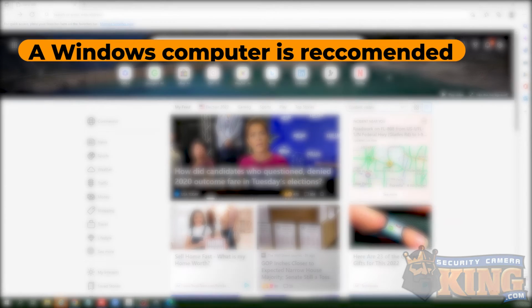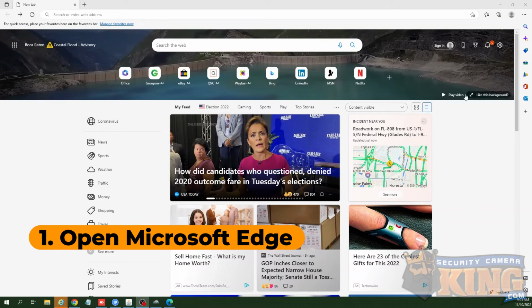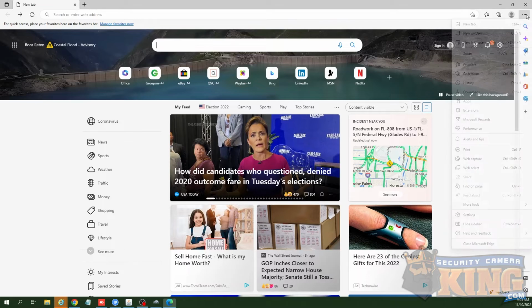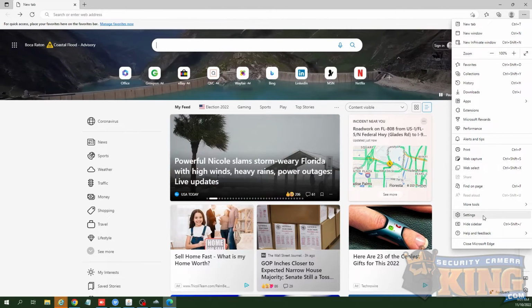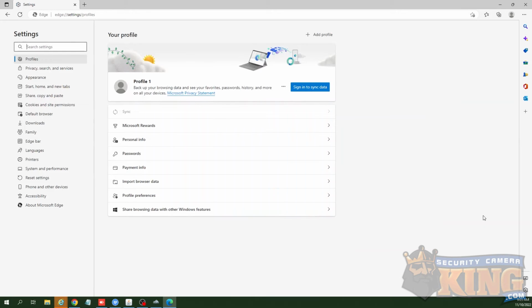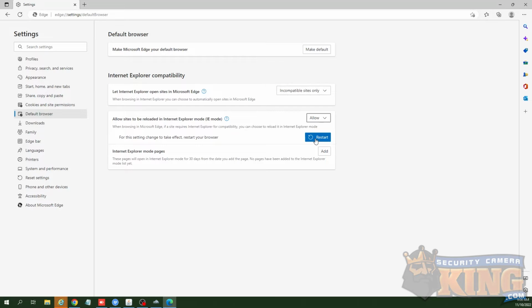To reach the recorder, it is best to use Internet Explorer or IE mode in Edge. Follow these directions to enable and use IE in Edge. First, open Edge. Hit the three dots in the upper right-hand corner. Select Settings. Go to the Default Browser tab on the left-hand side. Use the drop-down to set "Allow sites to be reloaded in Internet Explorer mode." Then restart the browser.